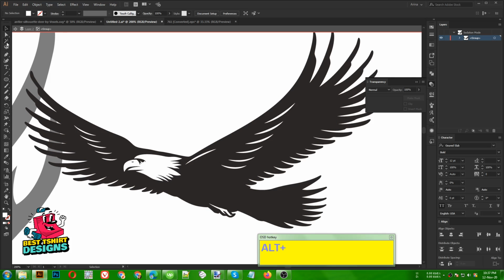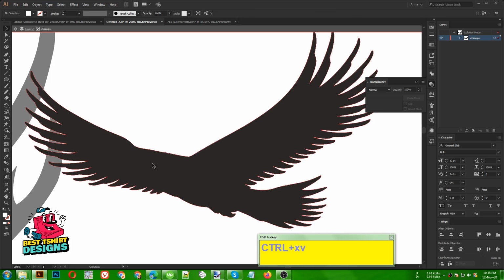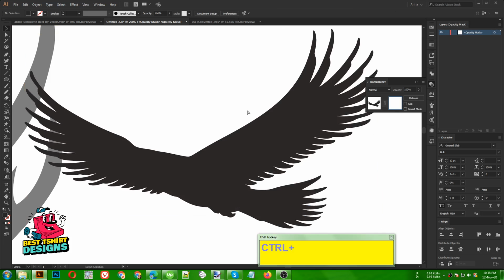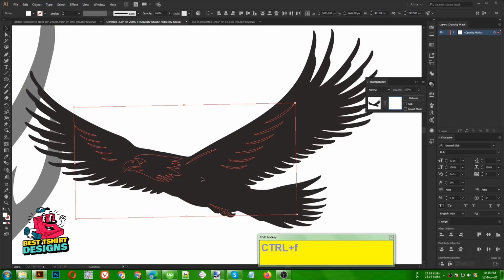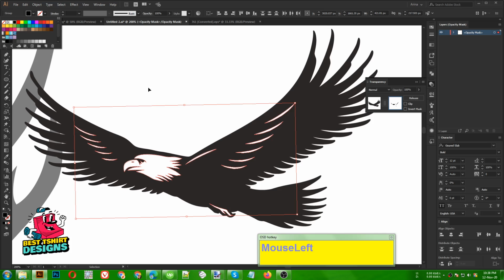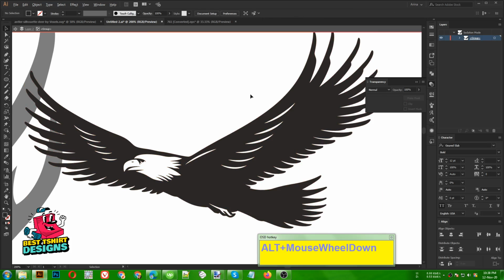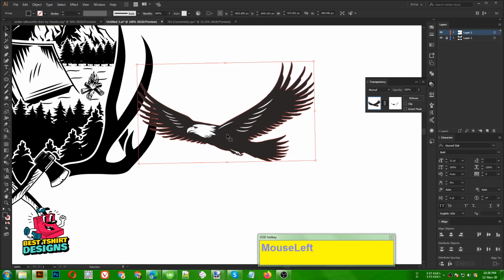Then if I take my magic wand tool to click here, then if I press Ctrl X, it is going to cut it. But if I select that shape inside the transparency, I can press Ctrl F. It is going to look like this. Just make it black, and you can see our details is now back. So that is good. Let's keep it as it is.